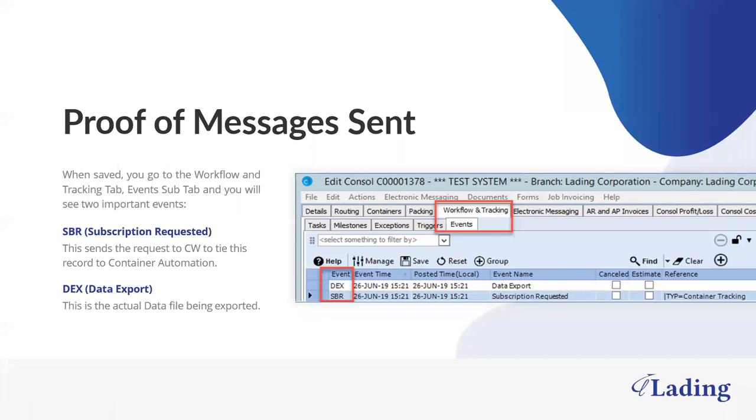So where do you get a proof of messages that are sent? If you go to Workflow and Tracking, Events, you'll see 2 events here. The first one is SBR, Subscription Requested. This is what sends the request to CargoWise. Next, you'll see DEX. That's the actual file that's being exported.